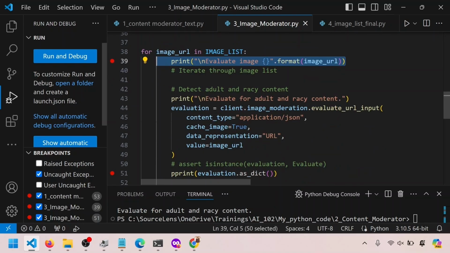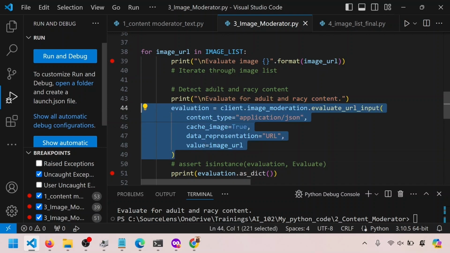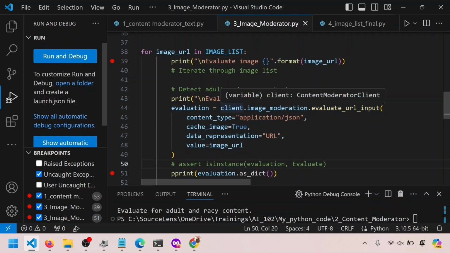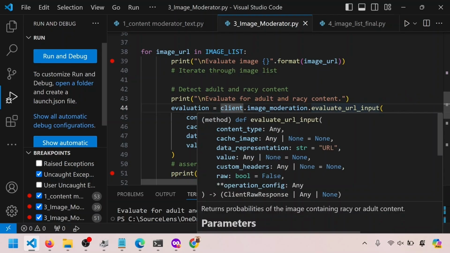And then we are going to look for adult and racy content. So any explicit content is there in the image. That's what we are checking here. And this is the function which does that magic. So far I have tested this is pretty accurate. Almost all the evaluation is right on spot. Pretty stable API from all the tests I have done so far. And the name of the API is image moderation evaluate URL input. So this is the API we are going to use.